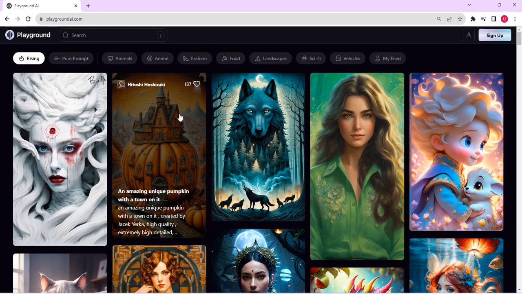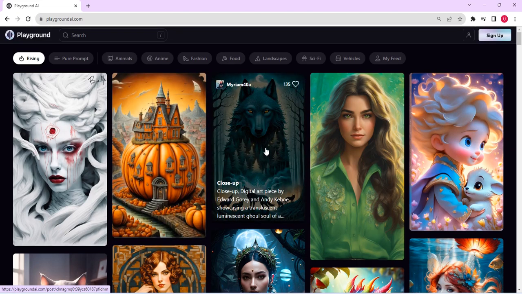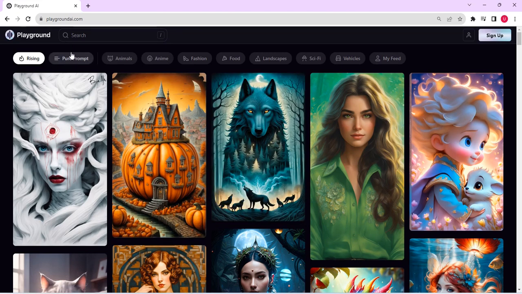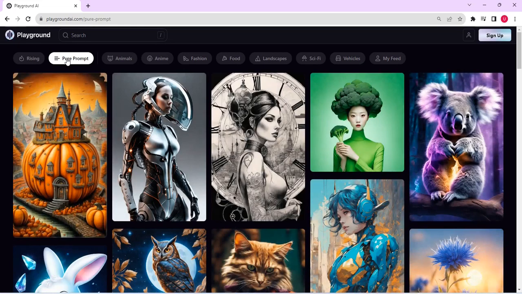So if you hover on any of the creations, you see the prompts that were used to create them. For instance, this one, an amazing unique pumpkin with a town on it, created by the name and then other prompts on it. Ditto this one, if you hover on it, you can see the name, the title of the creation and the prompts that were used to create it. And this is particularly important because you can actually use the same prompts to create something different. So let's click on pure prompt.